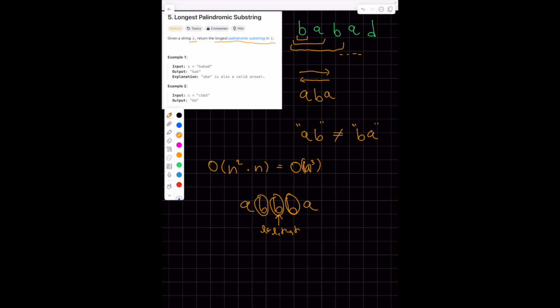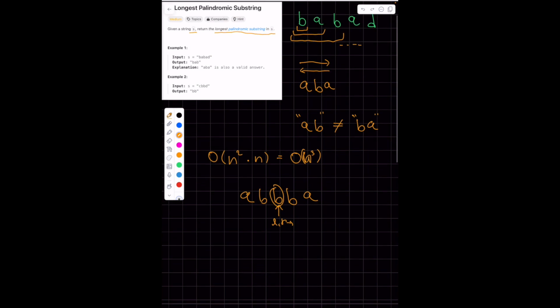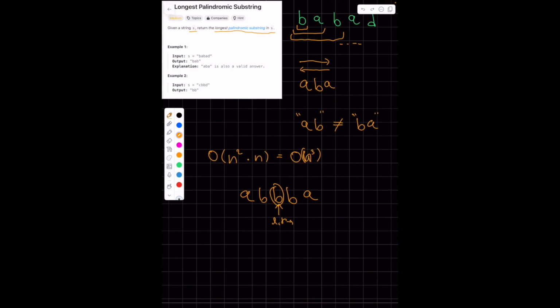Well, we could try to expand from each center of the original string and keep expanding as long as the string is palindromic. So if we look at the original example, we had B, A, B, A, D. For example, for this B in the middle, we could start expanding, and as long as the left and right indices point to the same letter, then that means that we are looking at a substring that is palindromic. And again, now right will be here and left will be here.